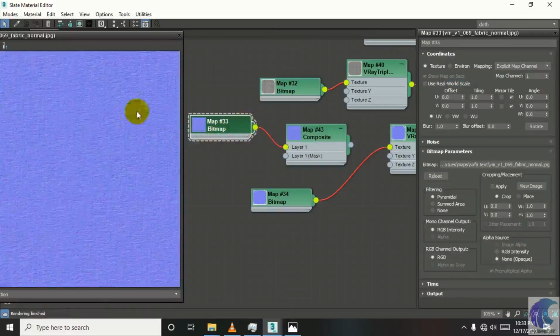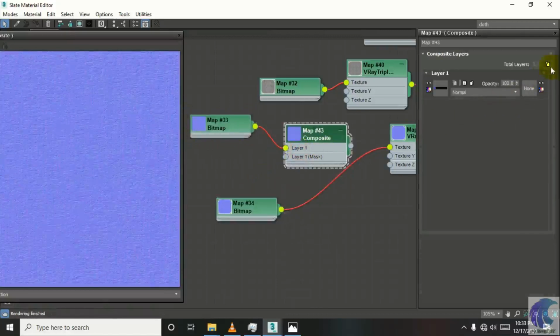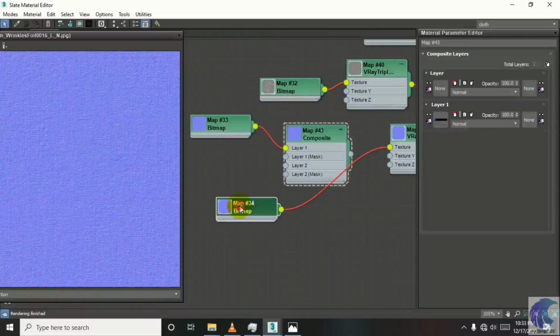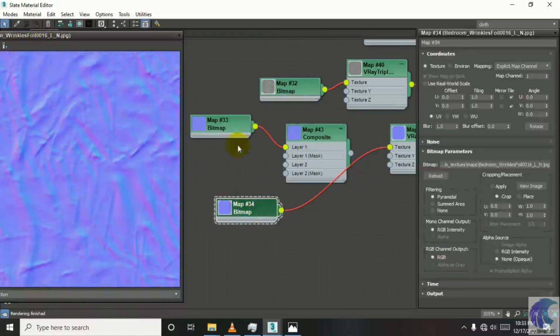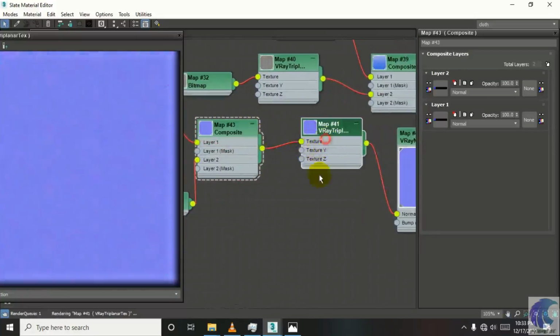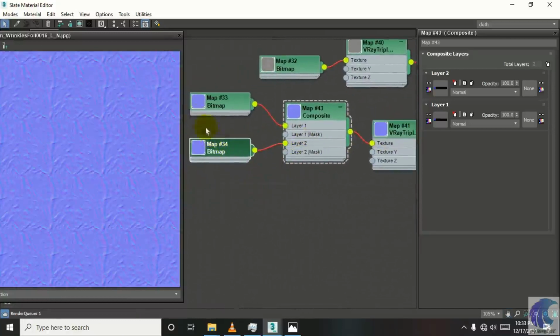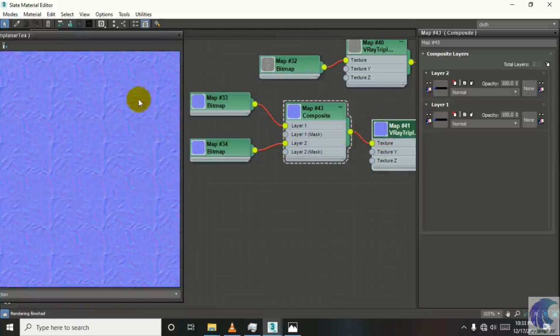Now this time we will use this as layer 1, and now we will use this wrinkles foil as layer 2. So put this composite map into texture, triplanar texture. So now we are using triplanar texture, but we are getting this whole value, and where is our this value?